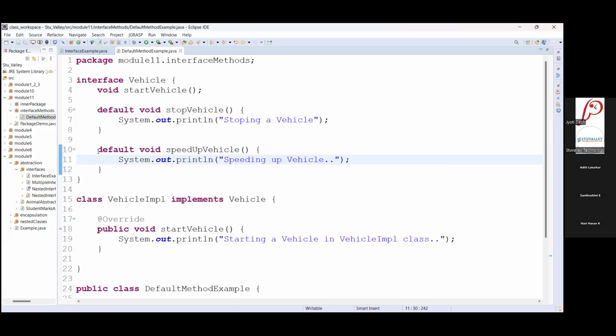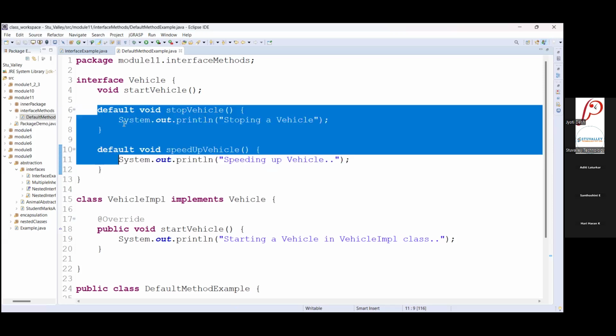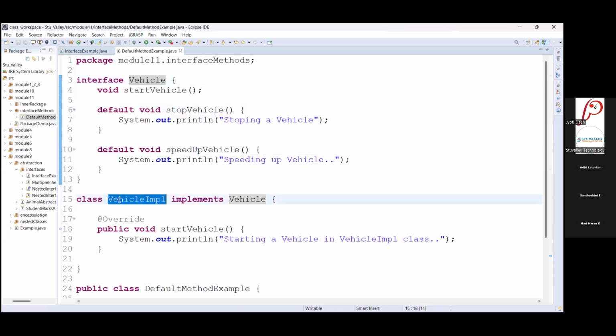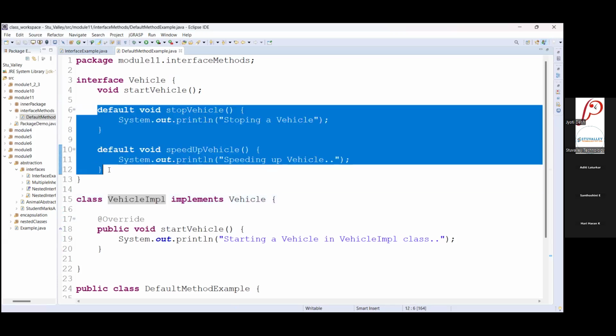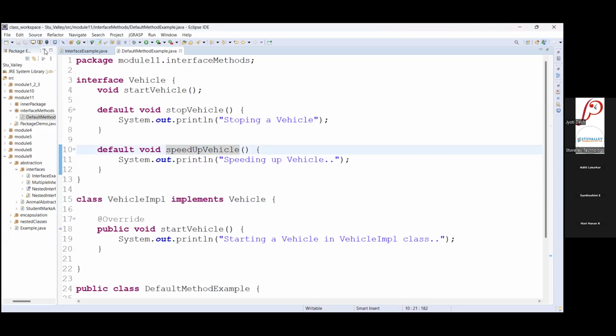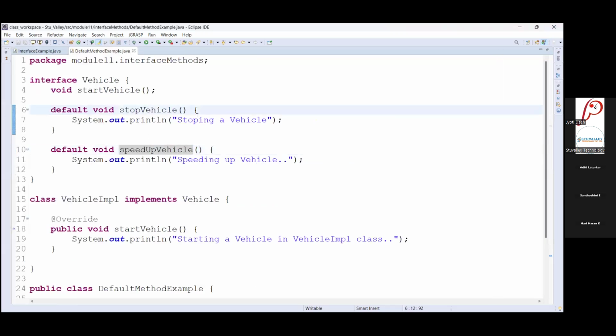Now you can see I have added these two functionalities inside the Vehicle interface, but we are not getting any error here, like in the previous example, right? So why is it not giving an error? Because we have given the default implementation of these methods inside the interface itself. That is why it will compile and get executed successfully because of this default implementation.